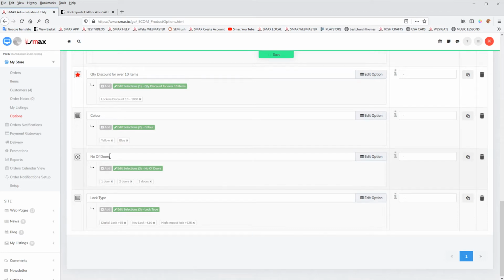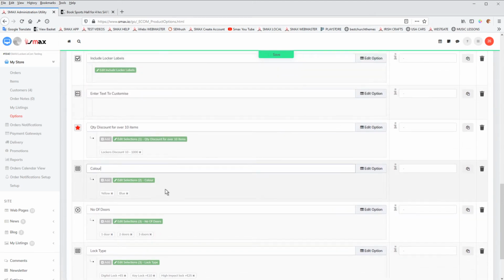Here is our number of doors. It's a radio button. So these three options will be attached to whatever product we've decided to attach this option to. Color: whatever product we've attached this to, we will have these two options, yellow and blue.